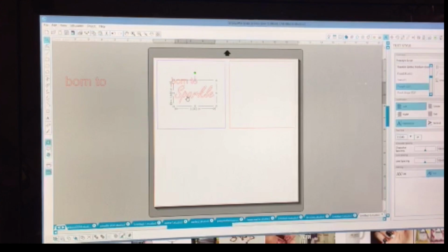Ooh, somebody said, okay, so if you go to Word Mark It, you can type in sparkle and it'll show you how sparkle looks in every one of the fonts that you have. That's a good idea. I like that. I'm going to have to save that.